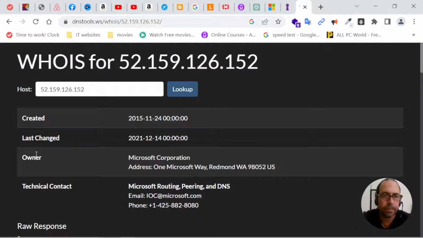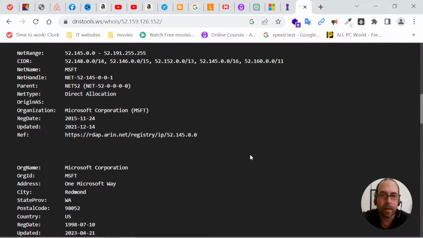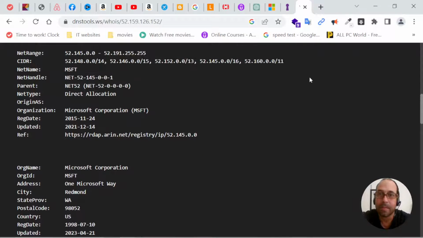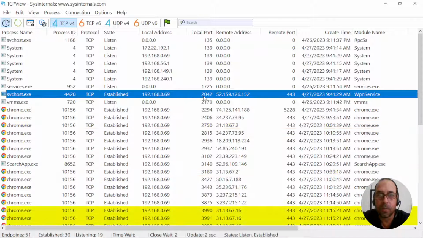As you can see, the owner of that IP address is Microsoft Corporation. It is registered at 1 Microsoft Way, Redmond, Washington. So now we know what sort of connection we are making. We are making a connection to a Microsoft server. Another thing that we can do in order to further investigate this connection is to try to find out more about this process, which is running on local port 2042.